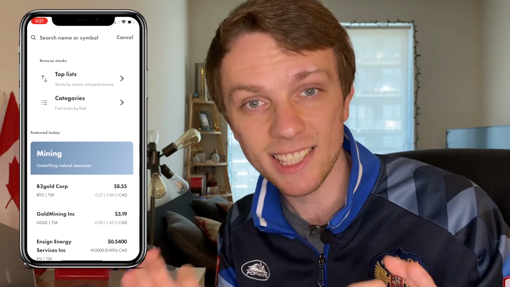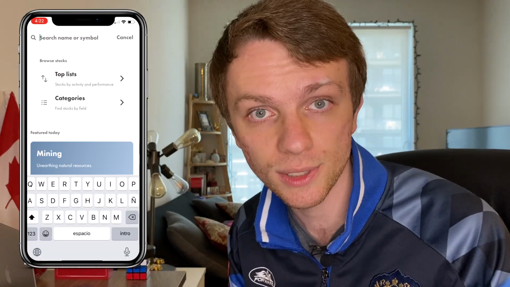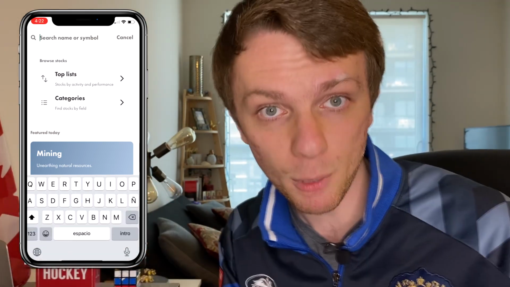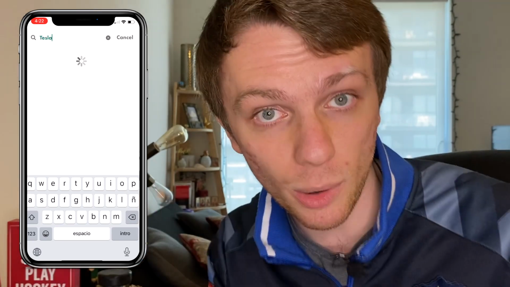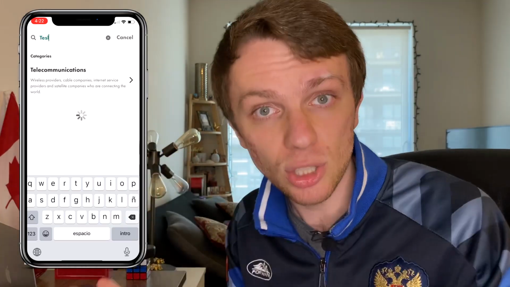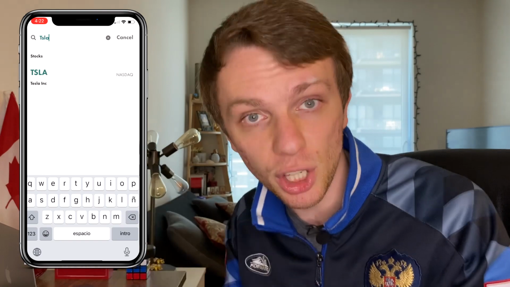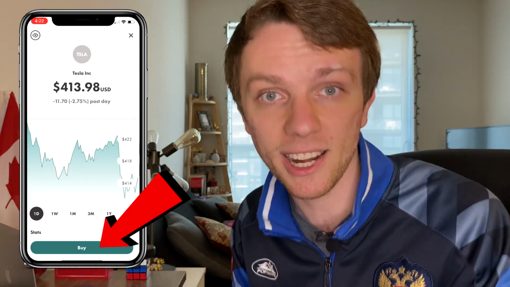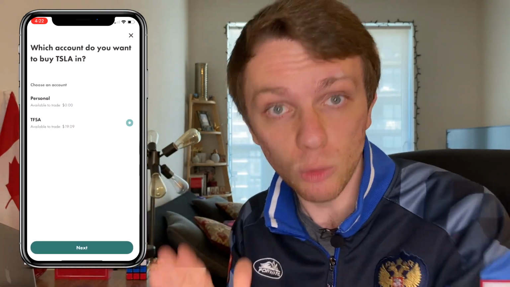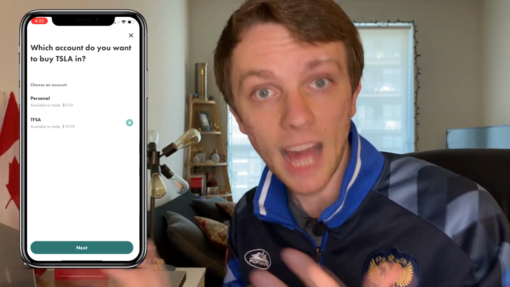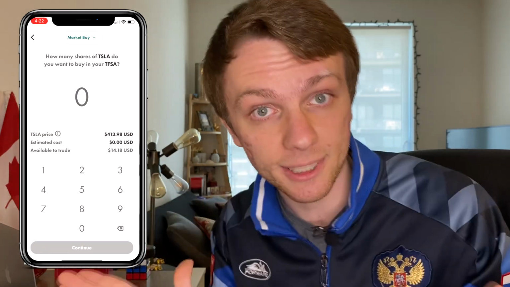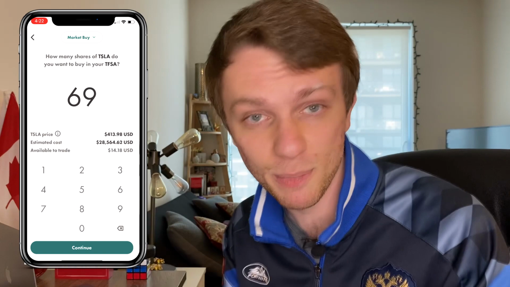Alright, let's buy some stocks now. Tap on the magnifying glass in the top right corner, and this is the place where you can search for stocks. You can either type the full company's name or just its ticker symbol if you know it. For example, Tesla. And as soon as you are ready to buy, just tap this huge buy button at the bottom of the screen. Then you'll need to select for which account you want to purchase these shares, select the number of shares you want to buy, and that's it. Easy. Congratulations, you just became an investor.